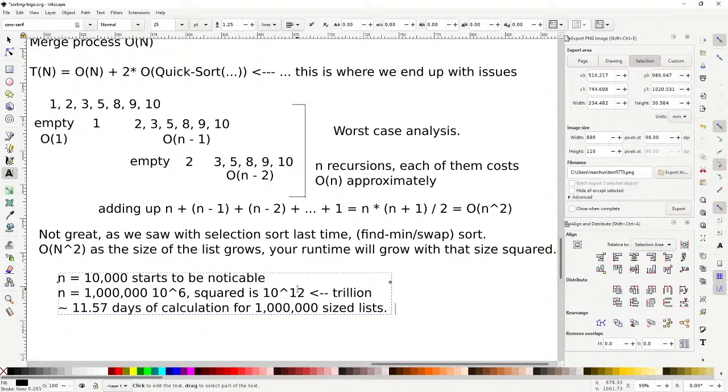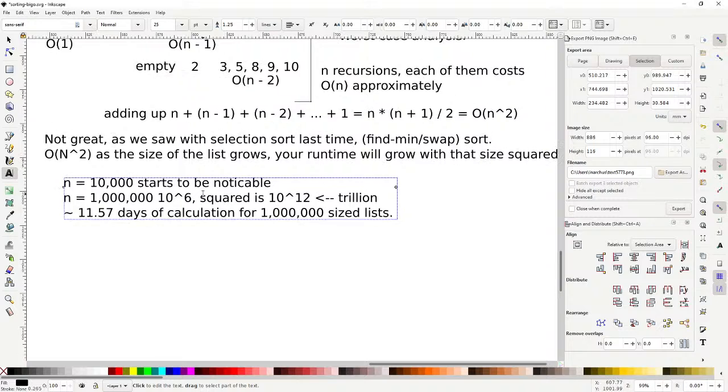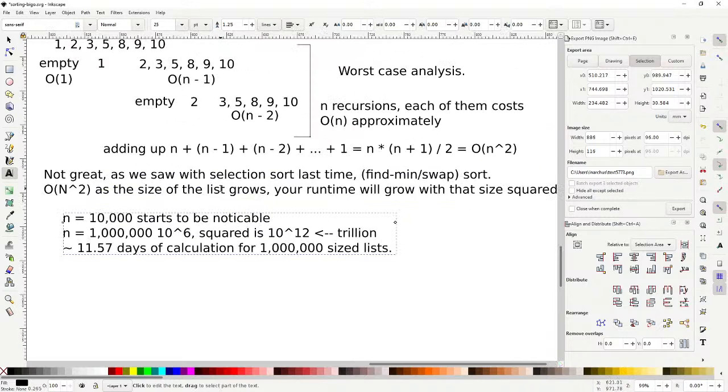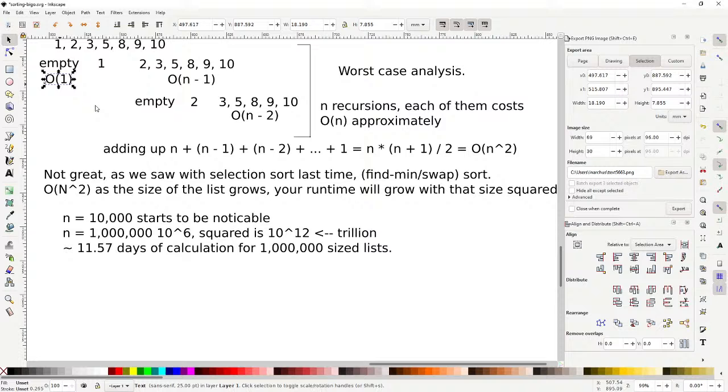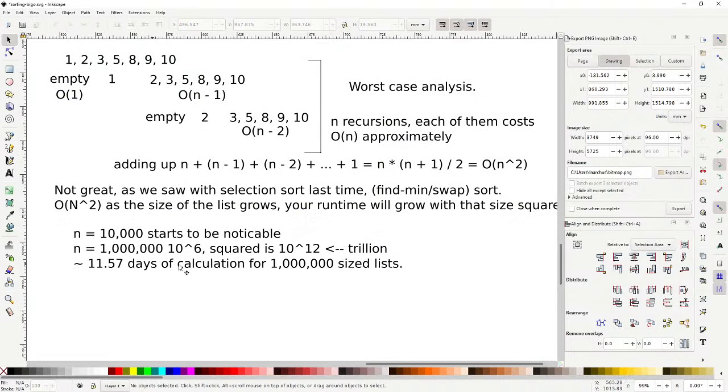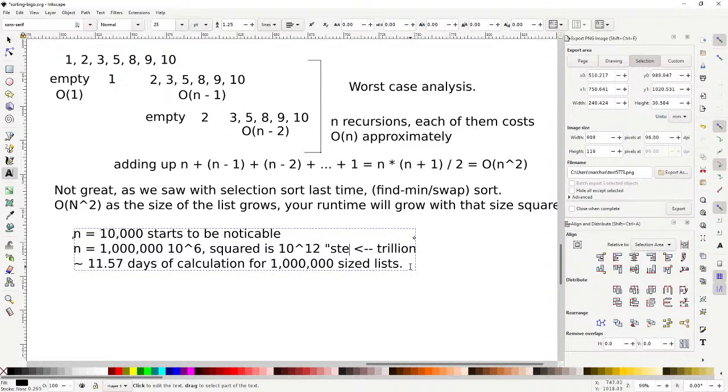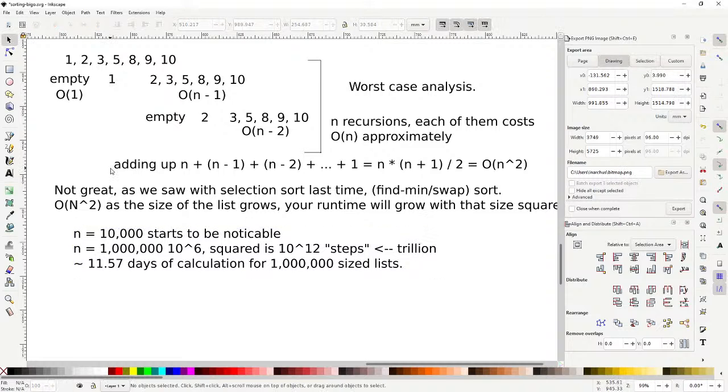Now, a million sized list is actually not the most impossible thing. So if we end up with a runtime of O of n squared, we definitely want to do something about that, if it's possible. Some algorithms it's just not possible to improve, but some algorithms it definitely is possible to improve. So anyway, the 10 to the 12th calculation, if it takes 10 to the 12th steps, and I'm using the term steps loosely, that could be lines of code, or it could just be the number of iterations through the for loop, something like that.